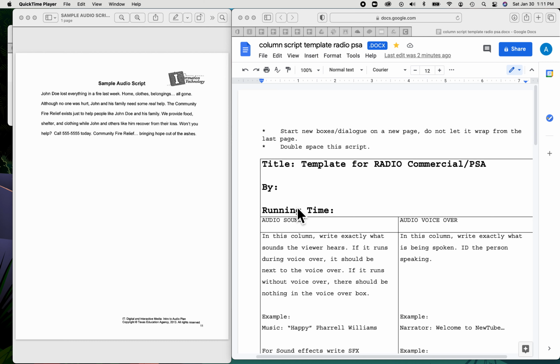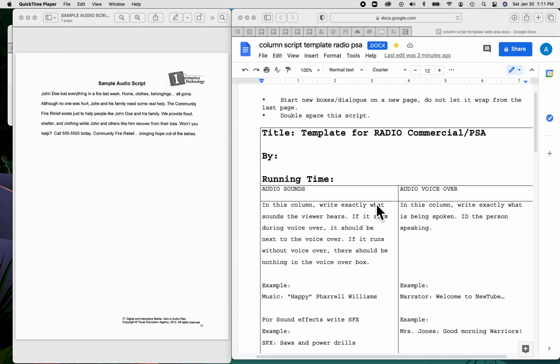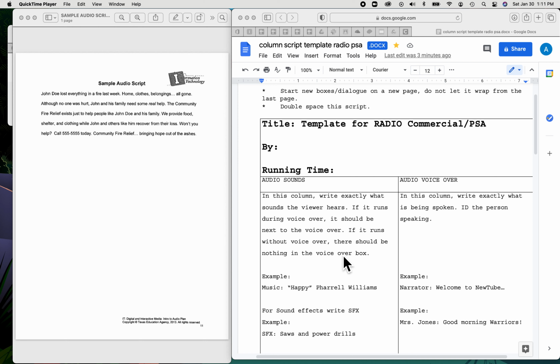So what I have here are two documents. The one on the left is my sample audio script. You should have already turned that in. It should be 50 to 70 words, because if you get more than that, it just takes too long, right? So here is the information, it has all the information on the first page. So let's read through this.